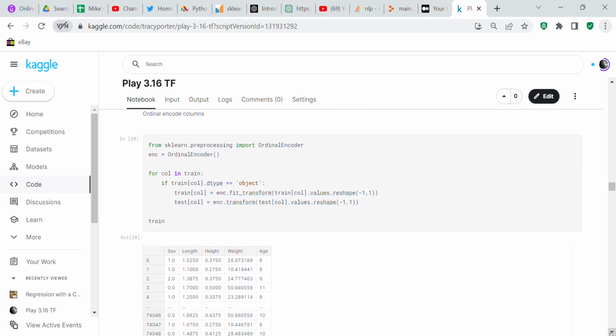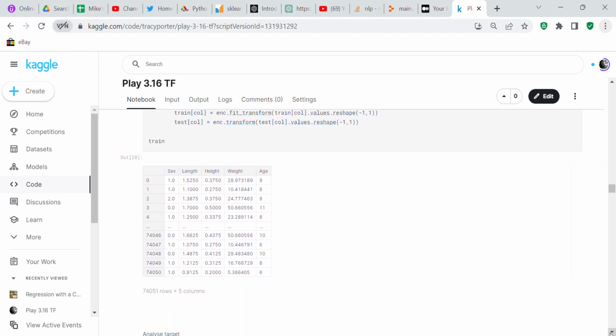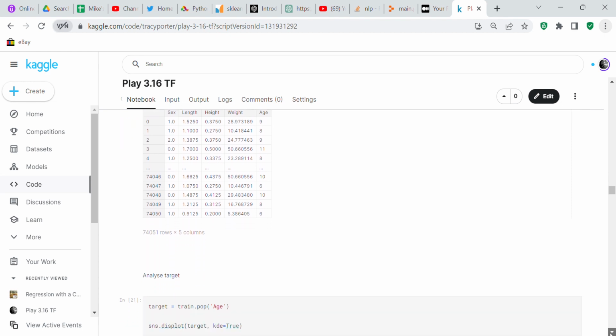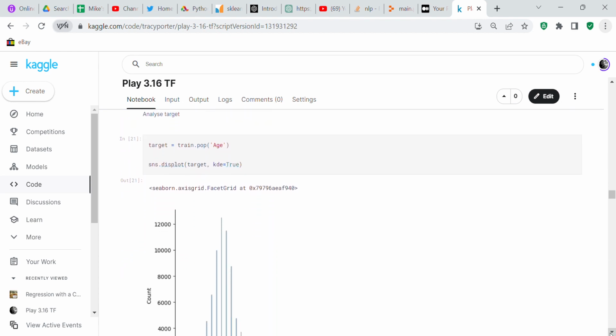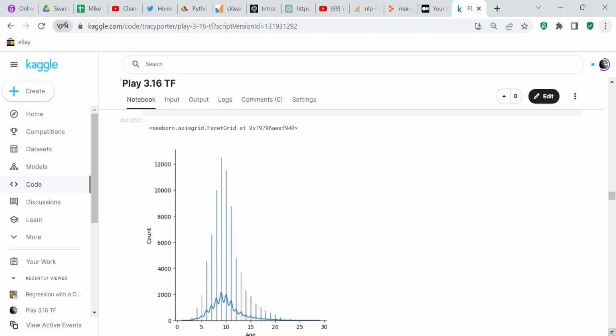So now we're going to ordinal encode the columns that are object, and there's only one column that's object, that is the sex column, but I went ahead and used my code for ordinal encoding. So now you can see in the sex it's either going to be 0, 1, or 2. Now we're going to analyze the target. So you can see these are the targets. Goes all the way up to 30.